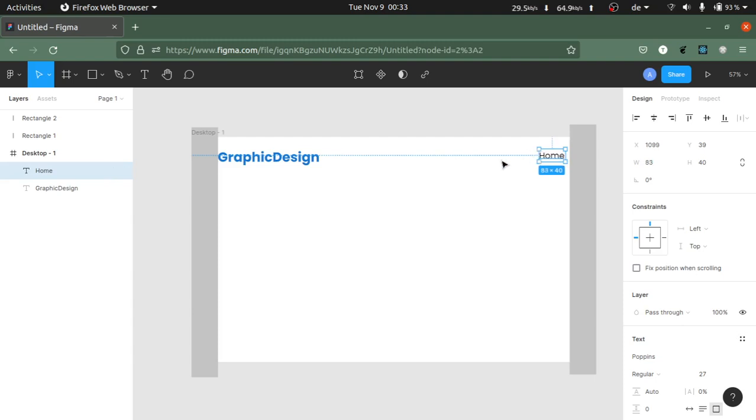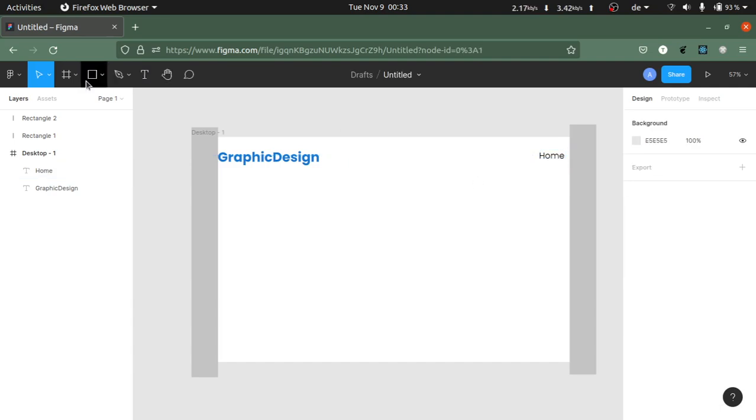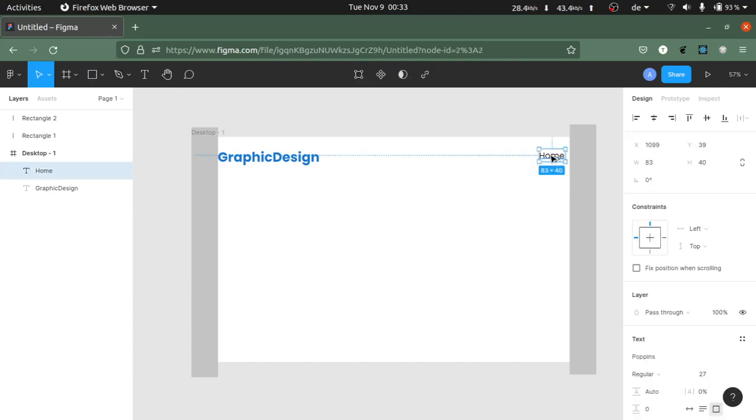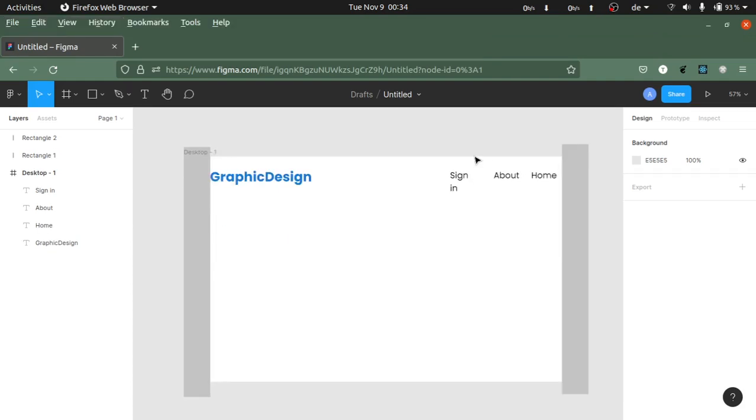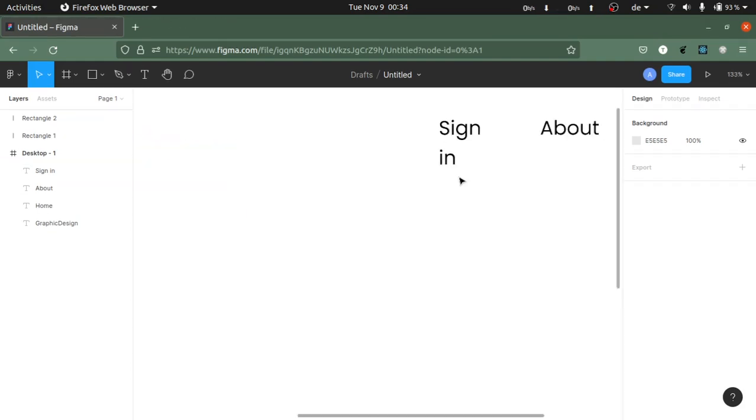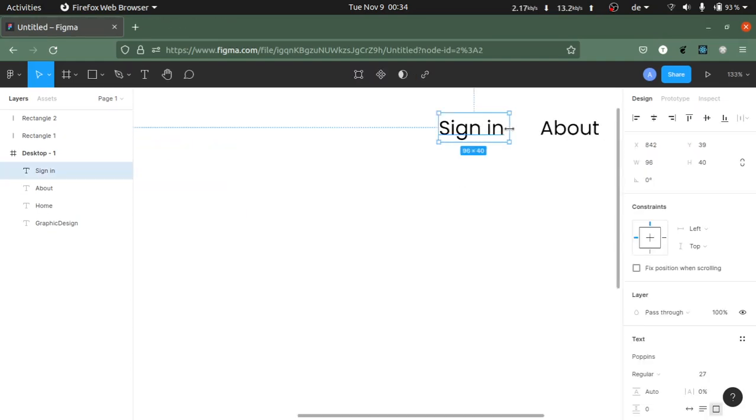Now all we need is more elements like this home link. So to adjust that, we can just duplicate this element, doing this. You can say about. Can create another element like, I don't know, say sign in, for example. So the user can sign into their account. Let me zoom in, and there we go.